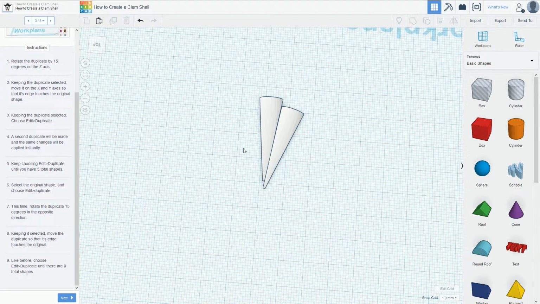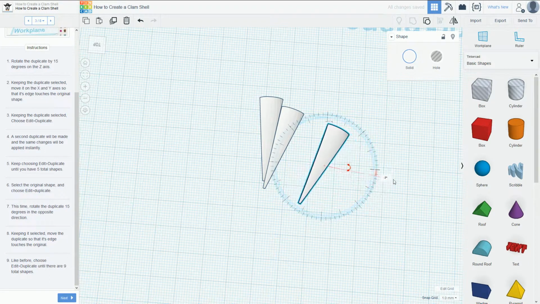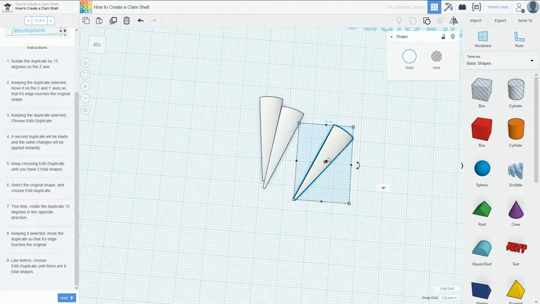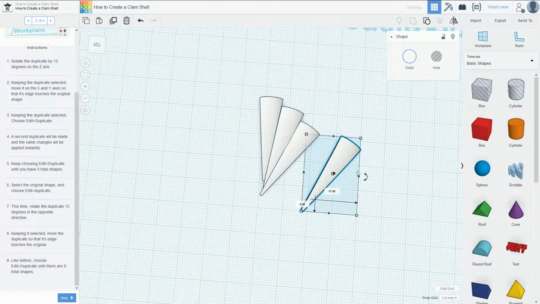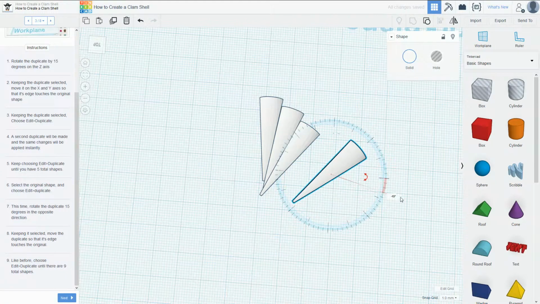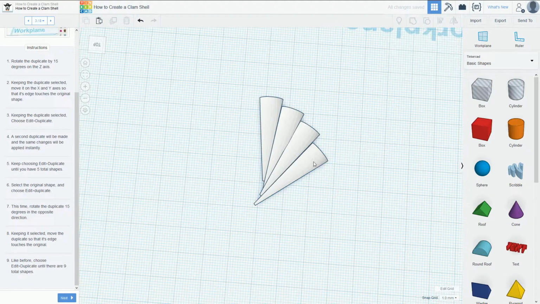Okay. So we're going to come back here. Alt. 15. And it's negative 15 because it's going the other way direction around. And we'll go again. 15. Box it in. That looks pretty good. So 1, 2, 3, 4, 5. One more.